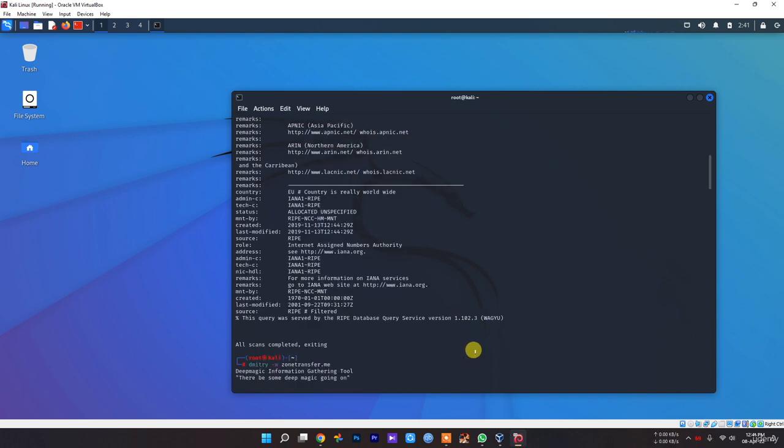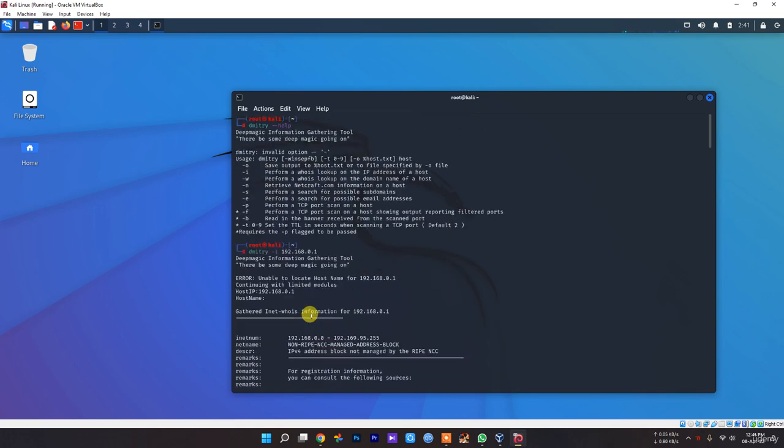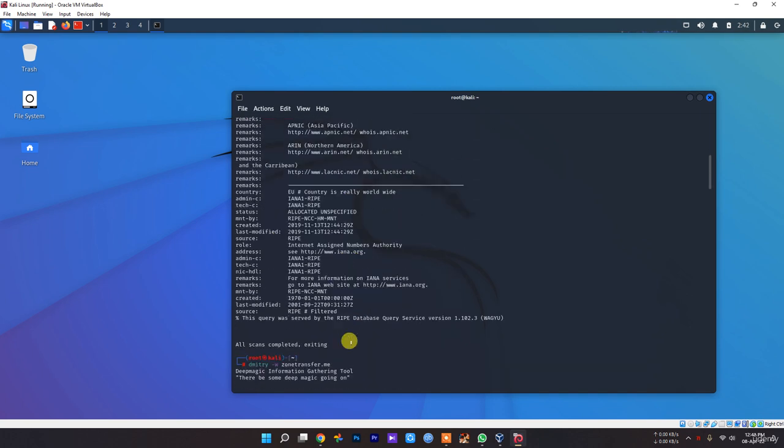Now performing a lookup on a domain is again very simple. We can just type Dmitry and use this w option. What this w does is perform a lookup on a domain, the name of a host. So we are going to type this for your domain, and we can type in a domain like zonetransfer.me for testing purposes.